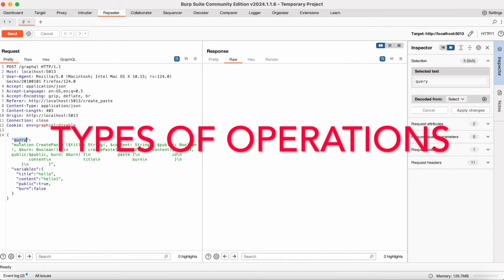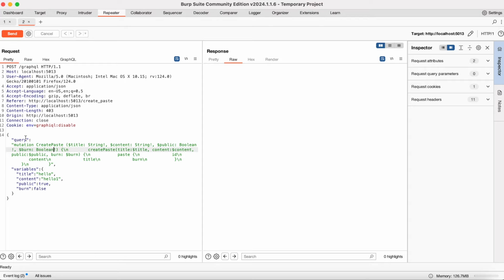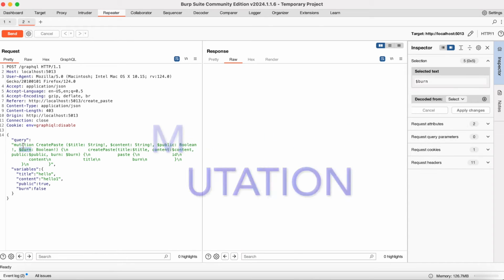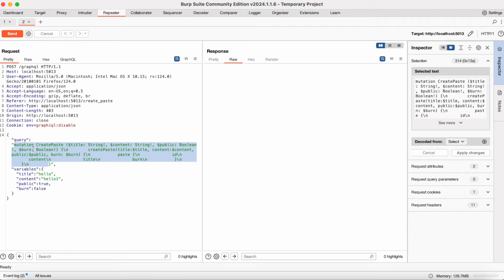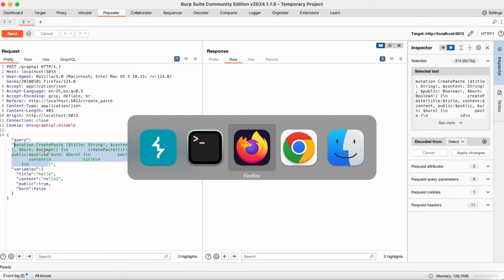So there are two types of operations when it comes to GraphQL. The first is the mutation operation, which is similar to an update operation. Through mutation, you are trying to create new entries, modify existing entries, or delete those entries. So this is called the mutation operation. Now the second operation is called the query operation, and I'll show you what that query operation looks like.